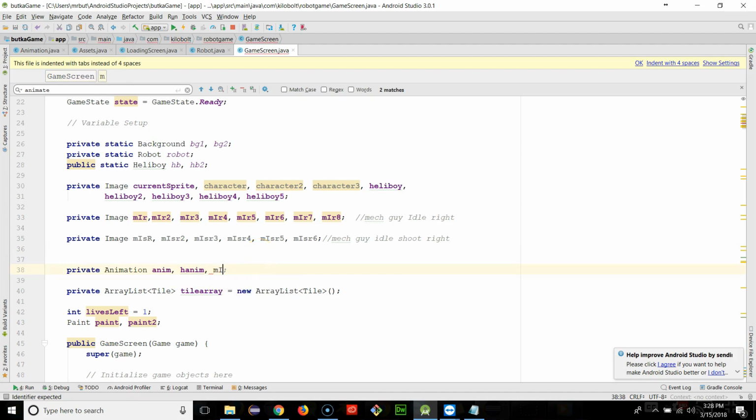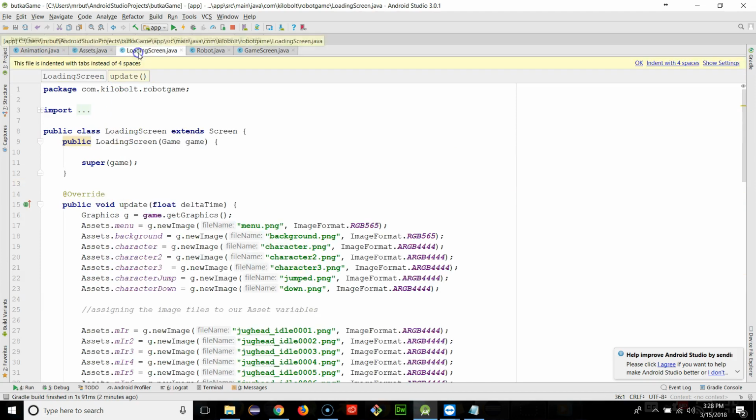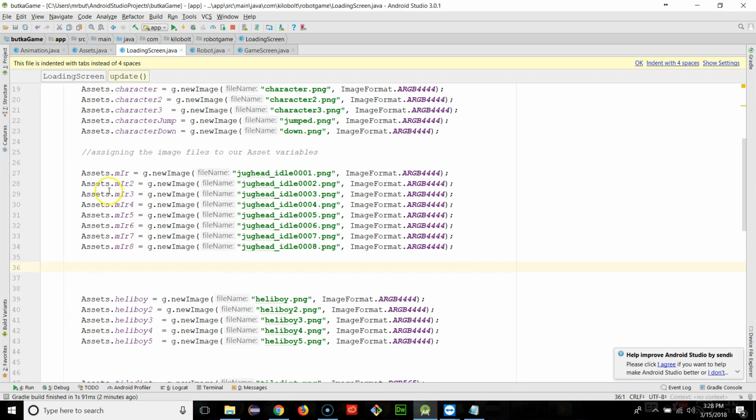And now I need to create an animation. So first I must declare it. Again, I'm going to stick with basically the same idea, MISR anim. So mech guy idle shooting right anim. And this will just be for him standing and shooting.